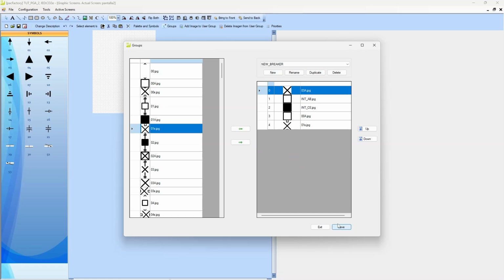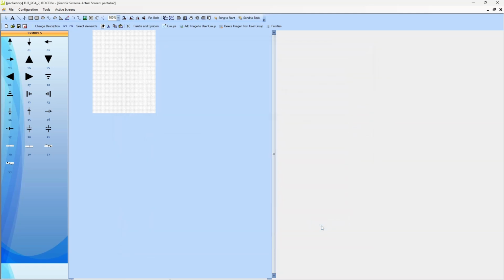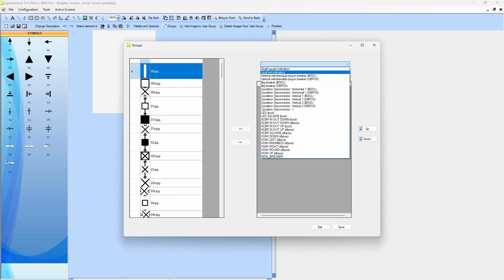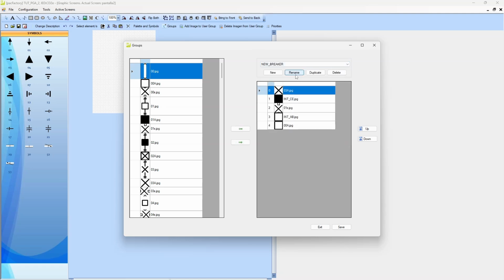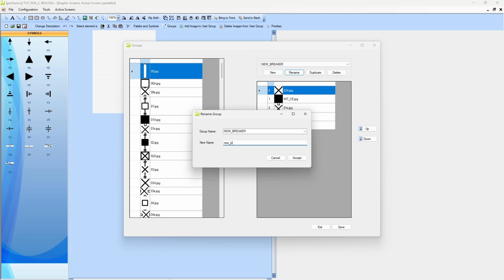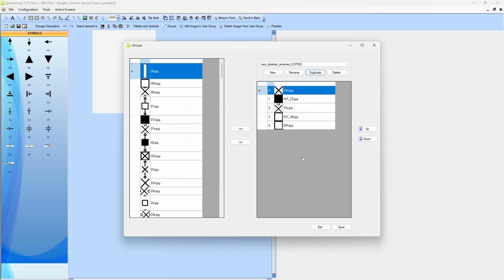Finally, we will have the possibility of rearranging these images with the up and down arrows in the right border of the window. We will close the window so that the modifications are saved into the local display configuration in the application. In case we wanted to modify the newly designed image group, we could open the group window again and look for it in the drop-down menu on the top right corner. Below the drop-down menu, there are some buttons which will allow us to either rename, duplicate, or delete the customized image group.